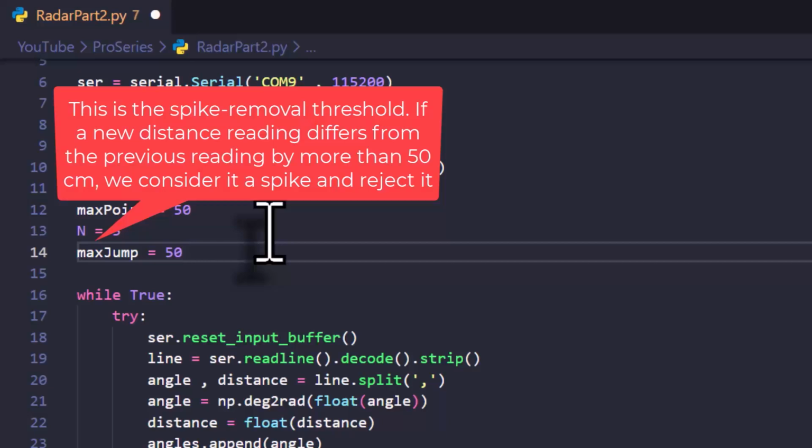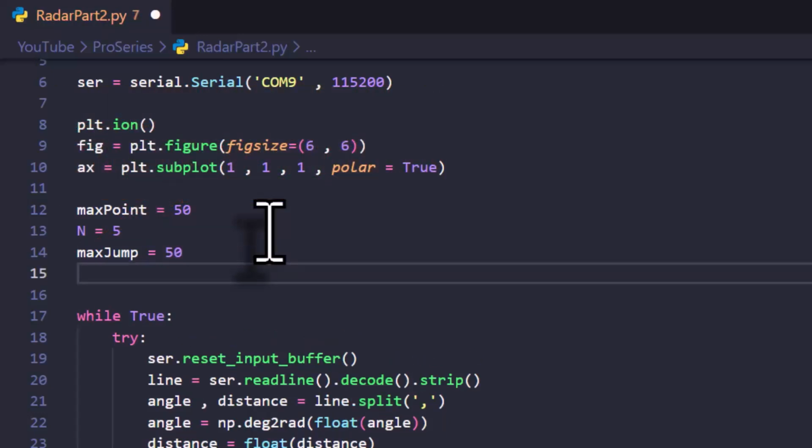This filter ignores sudden unrealistic jumps. You may need to adjust this value, depending on how fast your objects move and how noisy your sensor is. So again, this also depends on you. You have to change it and try to see which number is perfect for your sensor. I think 50 is okay. When we run the program, we can see the effect, we can see the result, and if something is wrong, we can come and change these numbers.